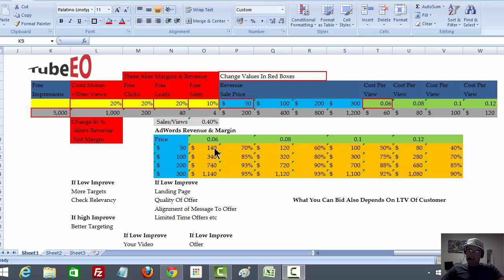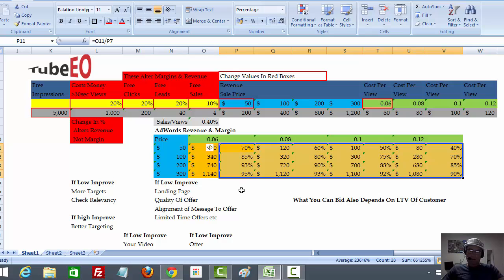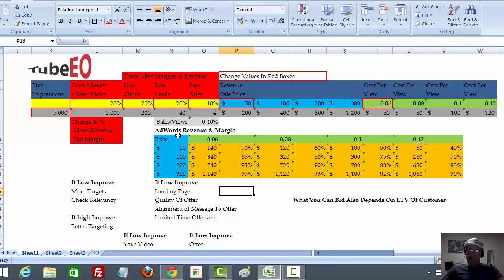So this section down here in the orange, this section of the spreadsheet, is the AdWords revenue and margins. So this column here is the revenue. If they're paying 6 cents per bid and $50, then it's $140 revenue and a 70% margin.